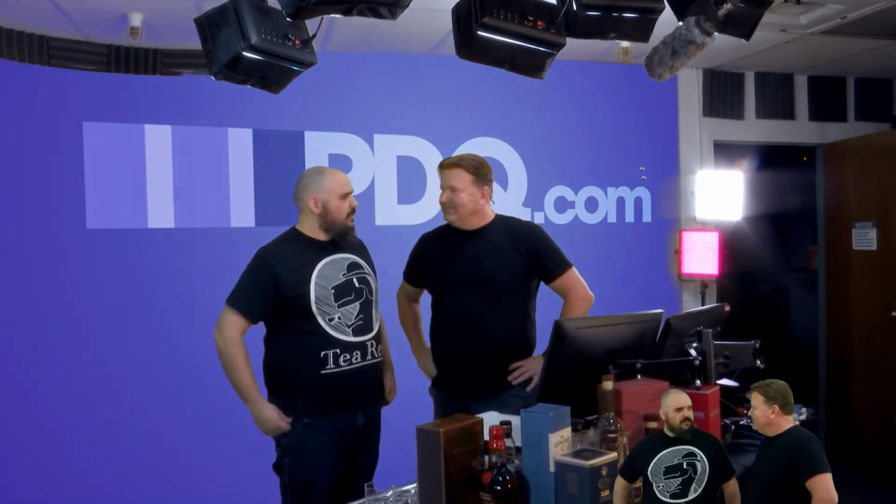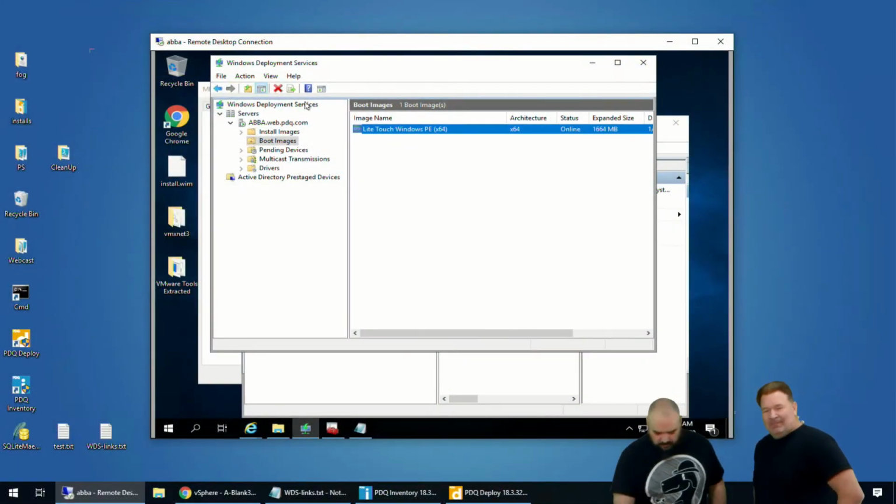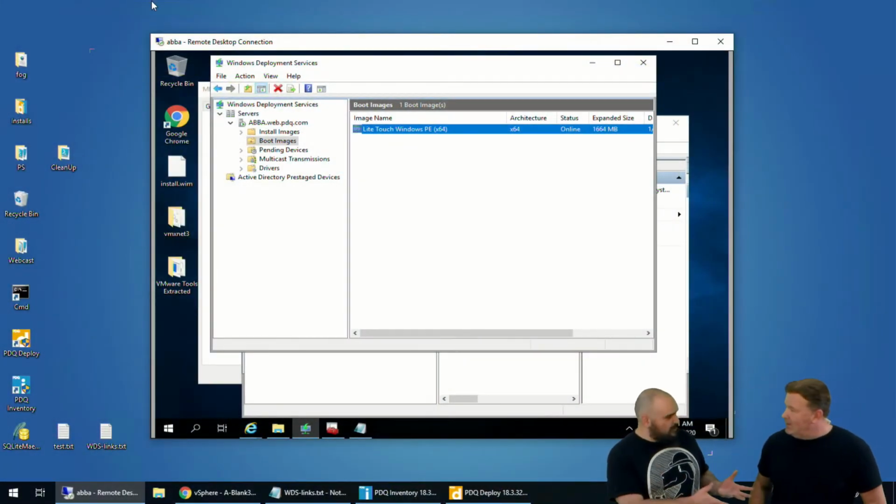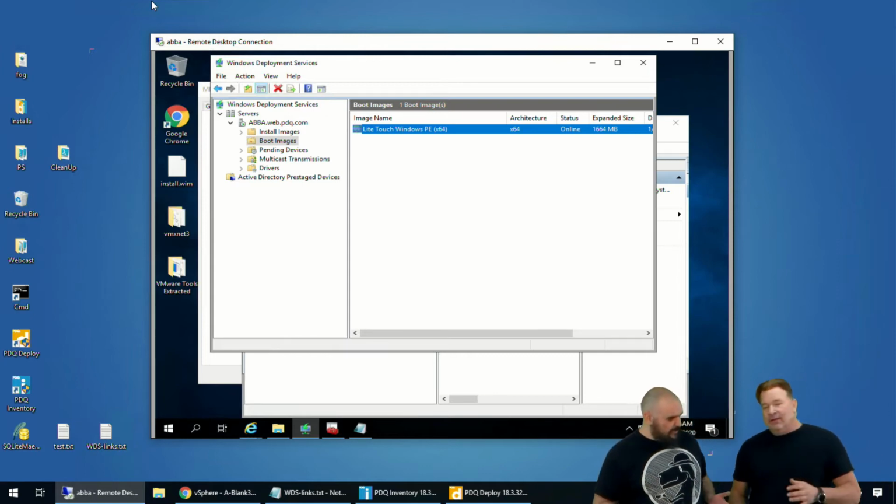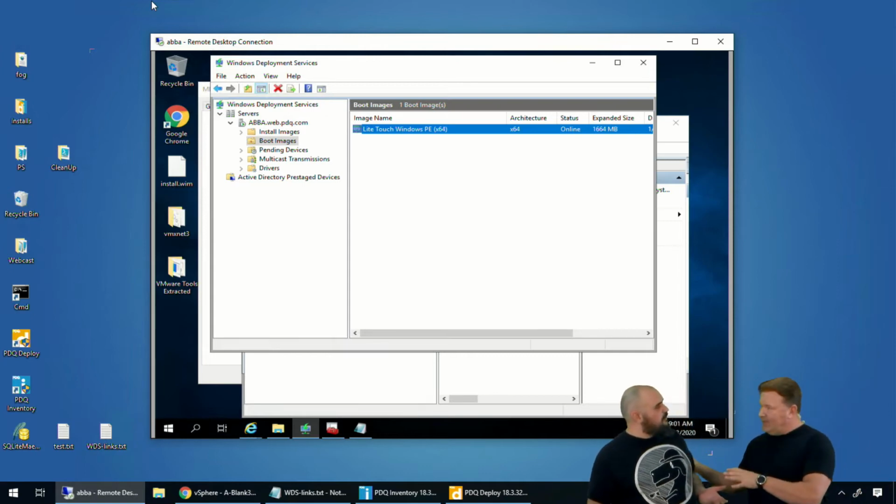WDS, MDT. Yep. I mean, we've all been there where you have to image machines. It's unpleasant. Yeah. All right, so since it is unpleasant, let's look for a way to make it less. Well, I've got a couple of caveats first before we start.